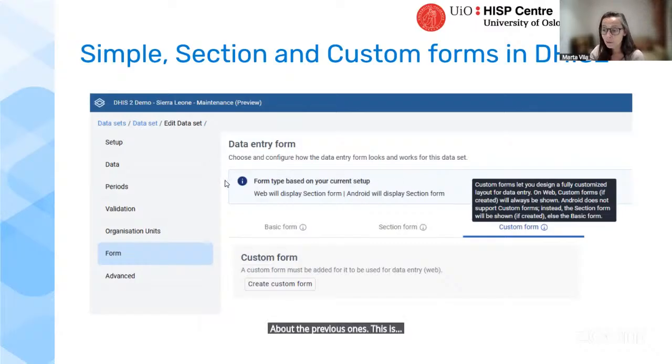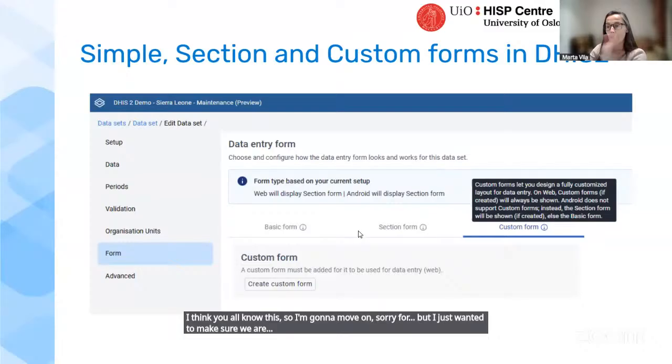This is explained in your dataset configuration in the new maintenance application. In this little helper or help box, we will explain what is displaying. So for example, in this case, this dataset has a section form and it doesn't have a custom form. So it's telling you web will display a section form, Android will display a section form. So you have the same in both. This little eye will show you or remind you what this form is. I think you all know this, so I'm going to move on. Sorry, but I just wanted to make sure we manage this logic.